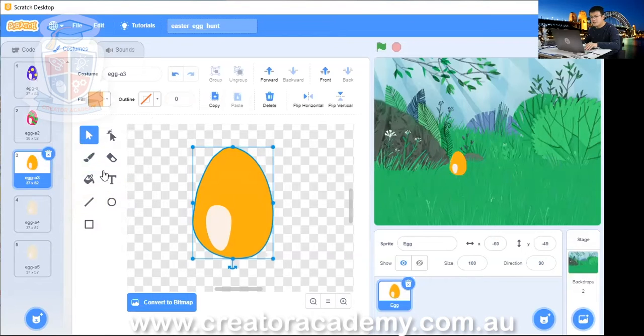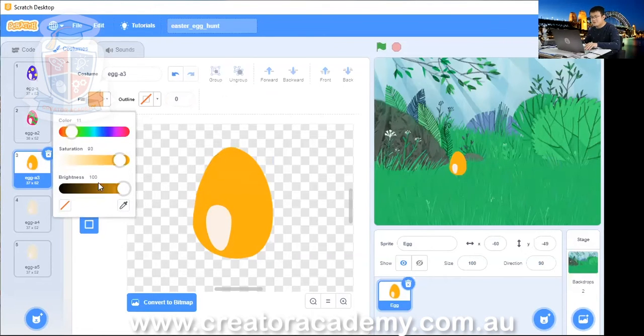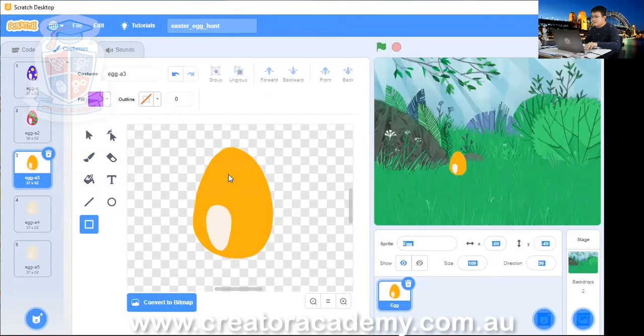Now I'm going to have an orange egg. I'm going to put some diamonds on it. So to make a diamond, all you have to do is choose the square. I'm going to have some purple diamonds. And then what you do is you drag a square out, but then you can rotate it sideways, and that's how you create a diamond.